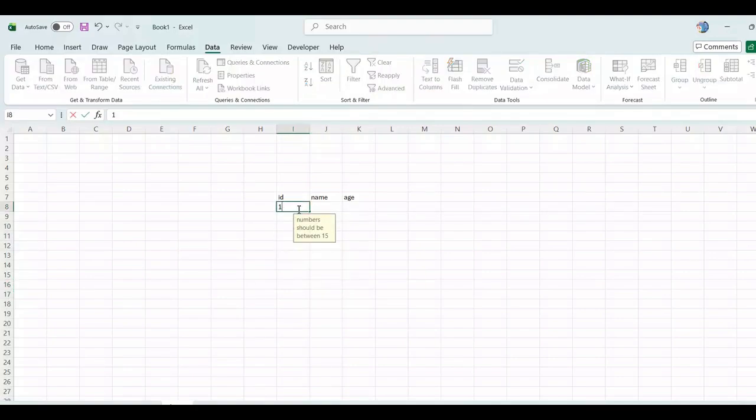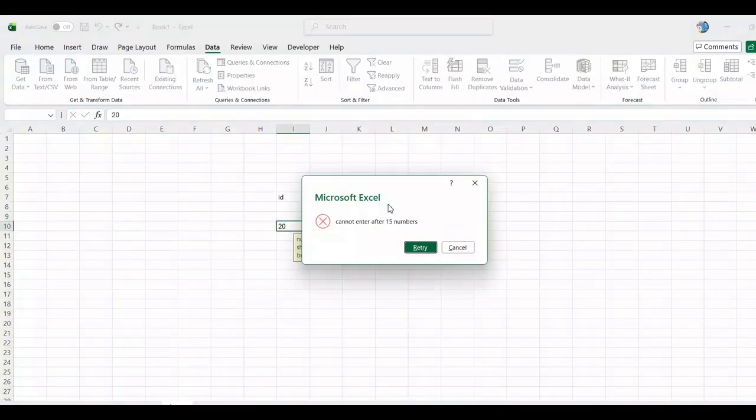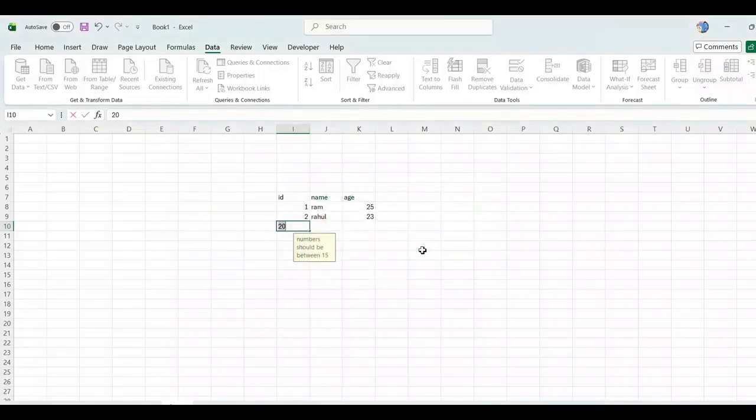Then I enter the ID and a name, something, and age. I'm taking 2. Now I am entering 20 here. See that it shows the error, cannot enter after 15, whatever we have set. If you want to retry, it will not accept that.